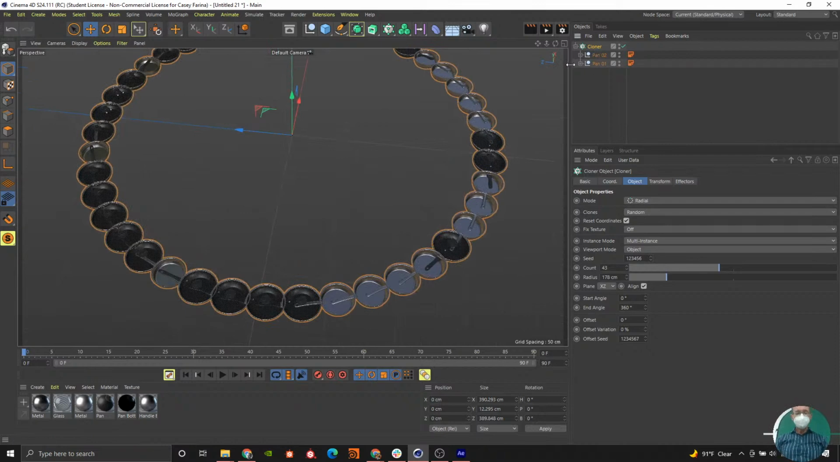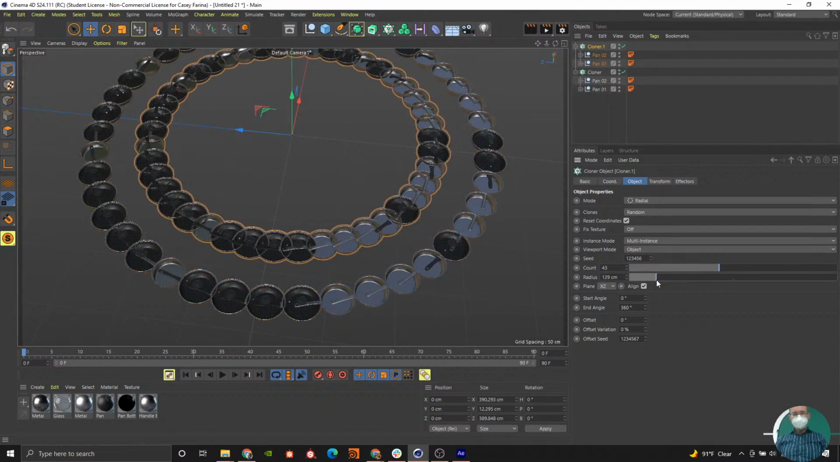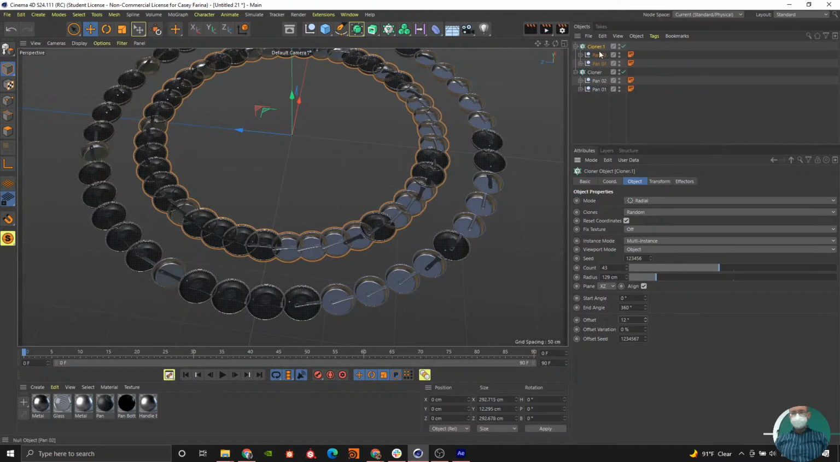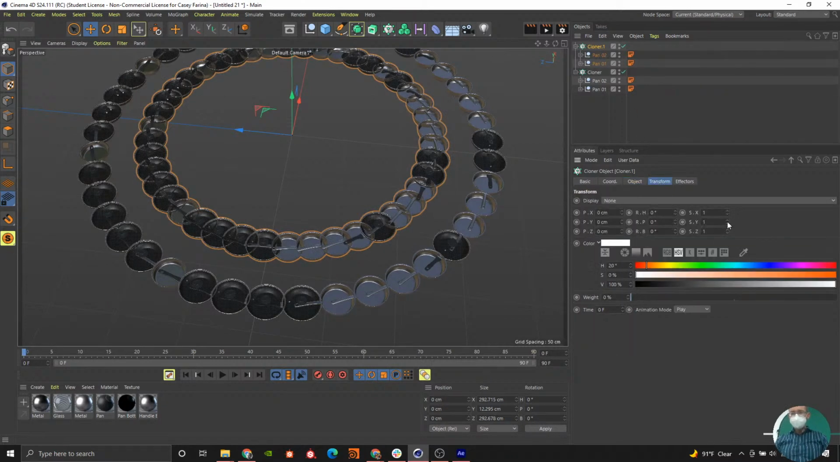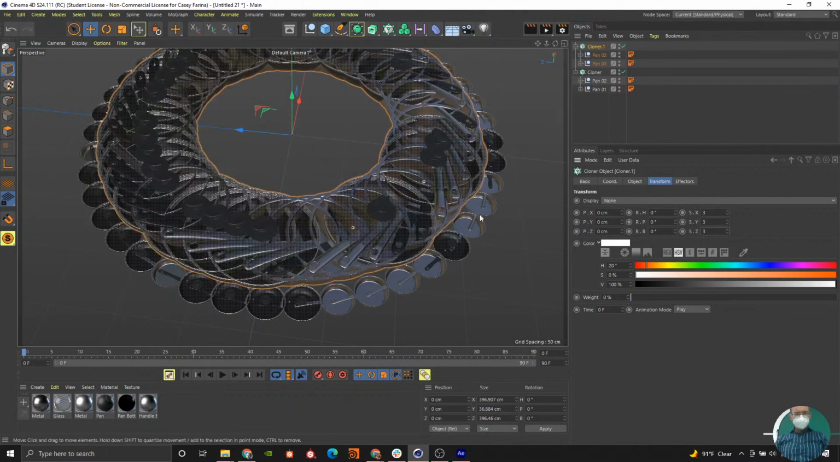I could make multiple ones of these. And so here's another one. Let me bring this in a little bit. Right, and that's it. If I select the transform, I can change the size of the pans. There we go.